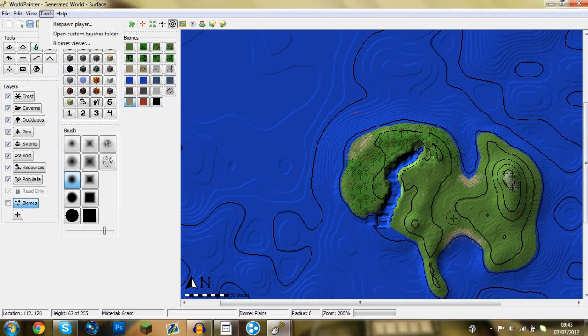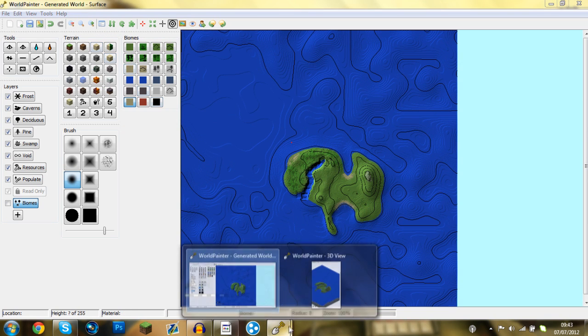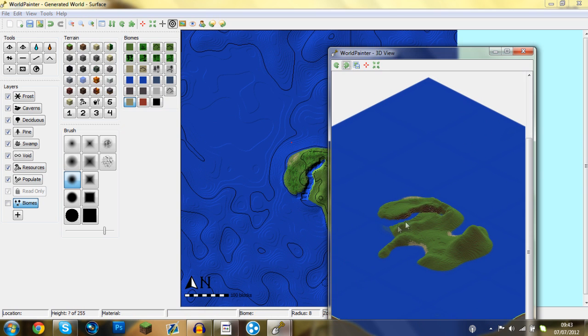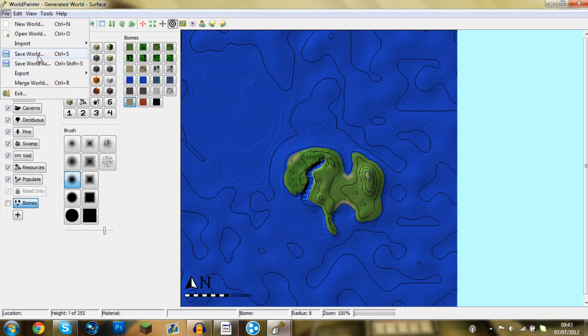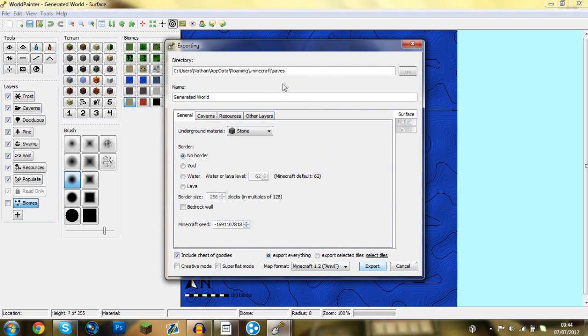So this is pretty much done about now. You can do a load of different stuff with it, but to be honest it's all about you trying it and seeing what you can do. But if we go into our 3D view, we've got our basic thing there. So now once you're done, you're going to come to File and you can save the world if you want. I'm not going to just because I don't need to. And then we're going to export, and export as a Minecraft map.